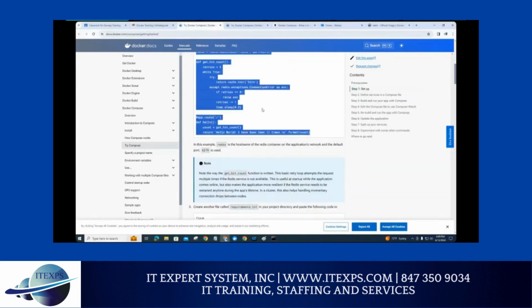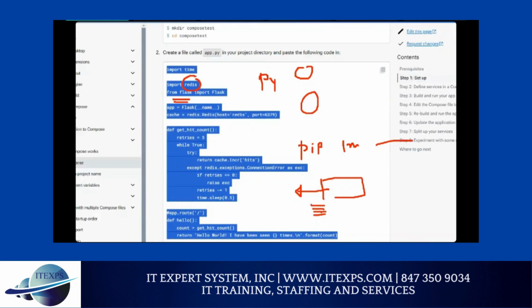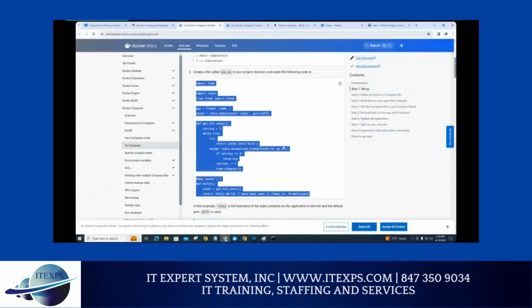Now, this program, please pay attention. This program uses two libraries. One library is Flask and one is Redis. So in Python, you need a package. If you want to install the package, there are two ways. You can do the pip command, pip install and the package name. Or you create a file and that file Docker will automatically read and install for you. So there is a concept called requirements. If you put requirements, Docker will know and start downloading automatically for you. So here is the concept.